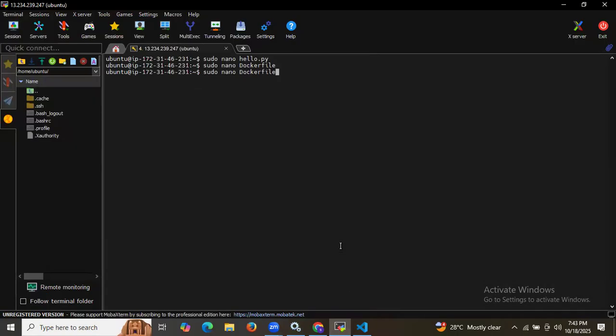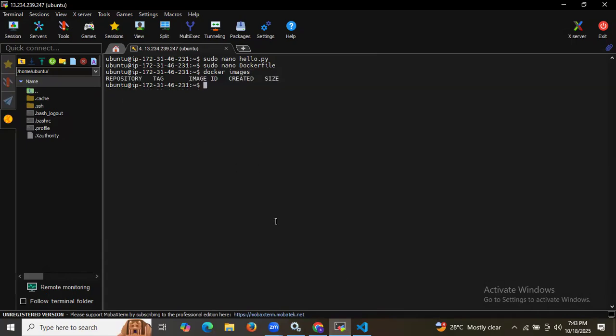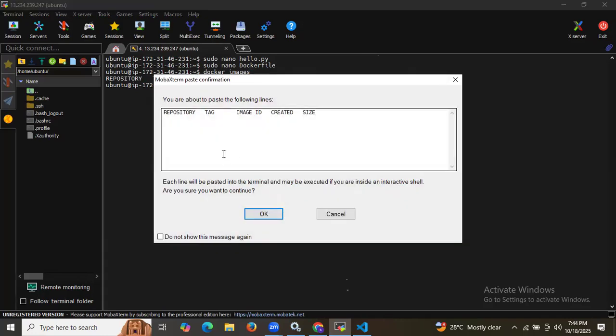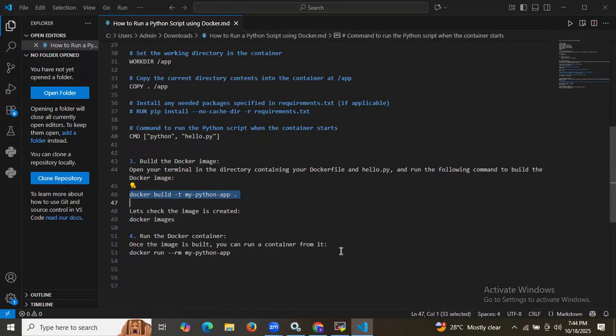So first of all, I'm going to run docker images. So in this, as you can see, as of now, there is no image. Okay. So let's run this command.